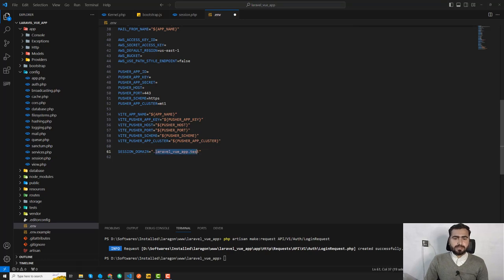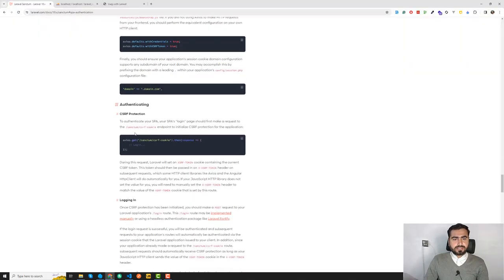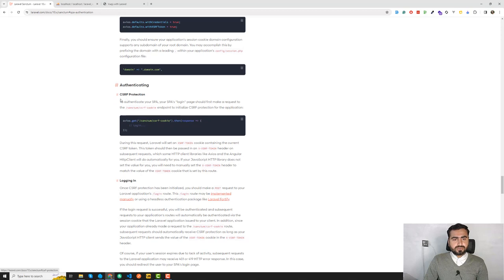Maybe the browser will automatically pass this, but on the server side, let's say our website is cdlthel.com, so I'm going to say cdlthel.com, something like this, right? Okay, and after that you need to enable the CSRF protection to authenticate your SPA.